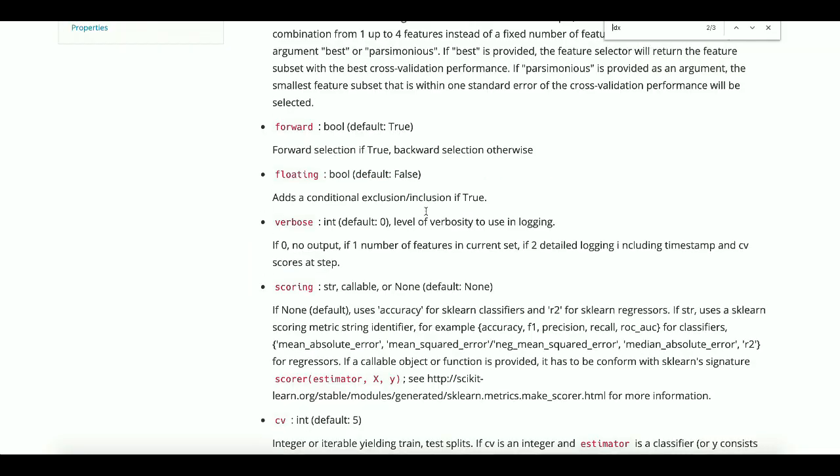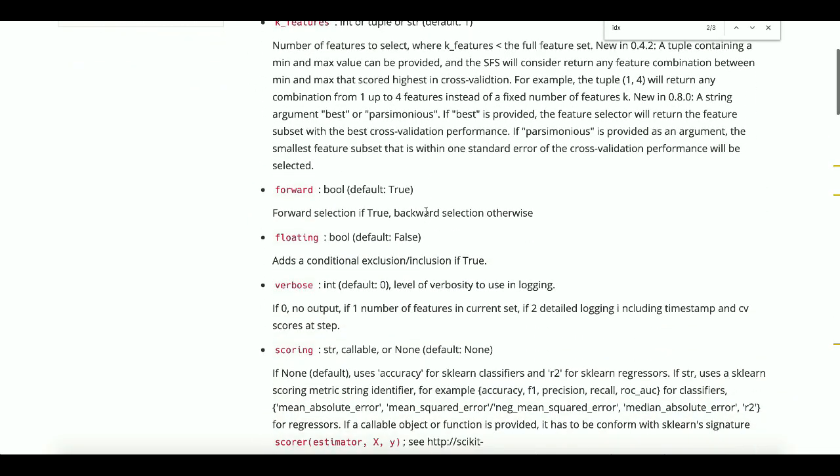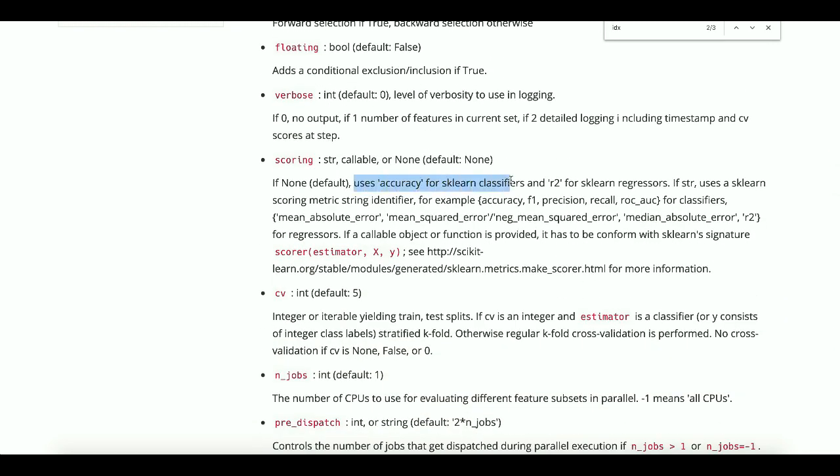So for example, if you go here, you can use accuracy as your feature selector, R square for your regressor. You can also use F1, precision, recall, ROC curve for your metrics for the feature selection. For regression, you can use mean absolute error, mean squared error, negative mean squared error, median absolute error, etc. So there are a lot of options available in the sequential feature selector from the Mlxtend package compared to the recursive feature selector in scikit-learn.